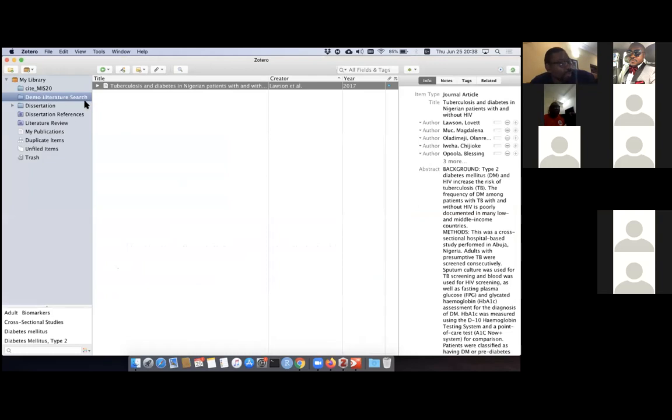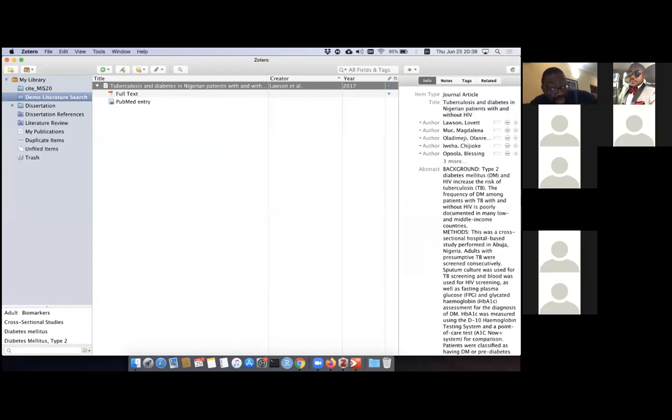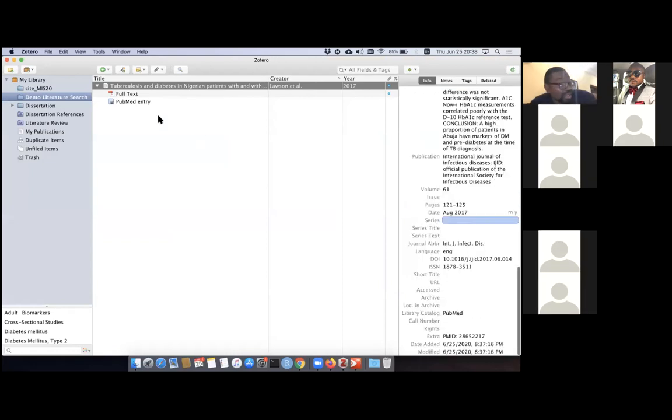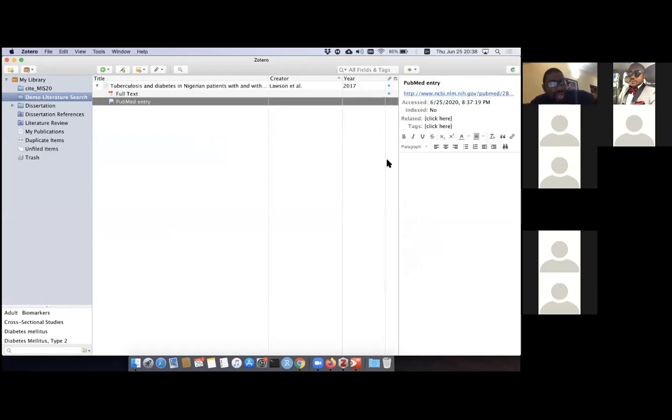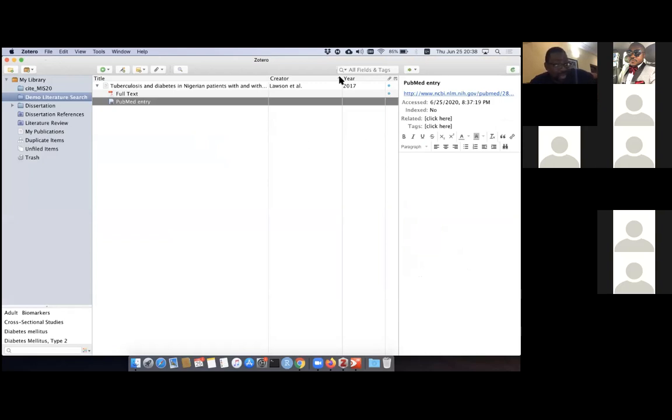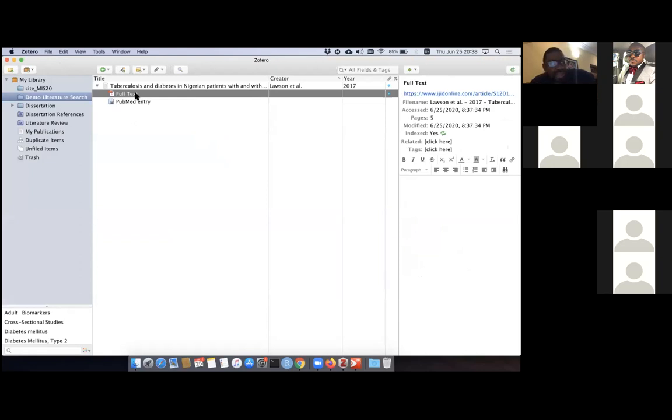If I go back to my Zotero on my desktop, can you see the entry showing up there? Tuberculosis and diabetes in Nigerian patients with and without HIV. The names of the authors, the abstract, and all that. Even this PubMed entry shows up, because under our preferences we said to create snapshots from websites when pulling from websites. But at the same time, the full text article is there.